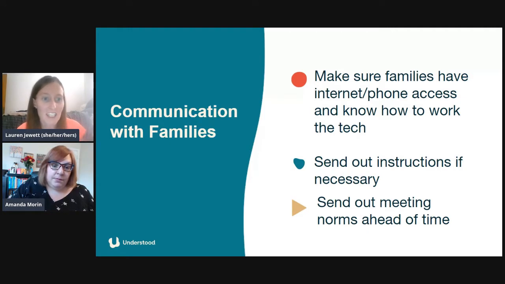And I will say that IDEA, prior to COVID, has always allowed alternate means of participation. That is written into the law. I've had to hold some IEPs back at school. Like we've held them over the phone before. Right. Not ideal, and we try to get the parent in.